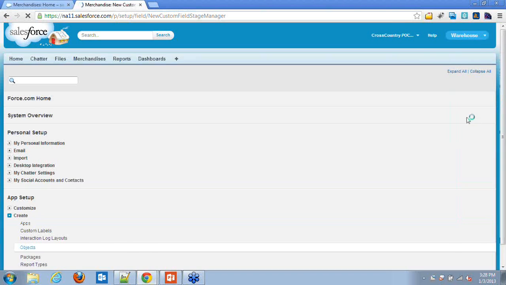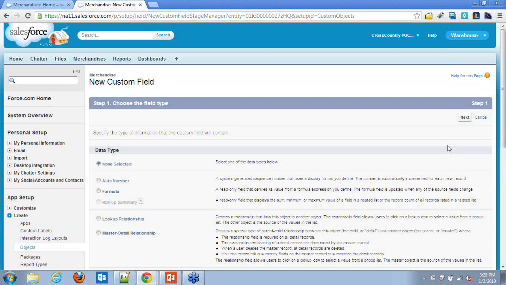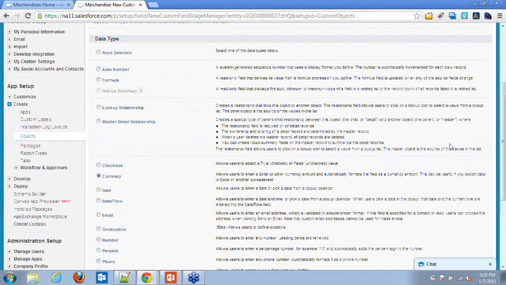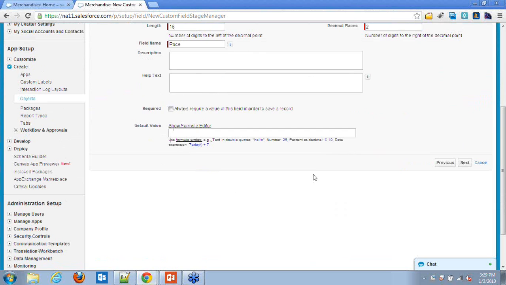And just go ahead and save it. We'll add one more field to it, which is of type currency, and which is called the price of that product. As we have selected currency, it's a number, so we are deciding the decimal places as well. And we'll also make it required.